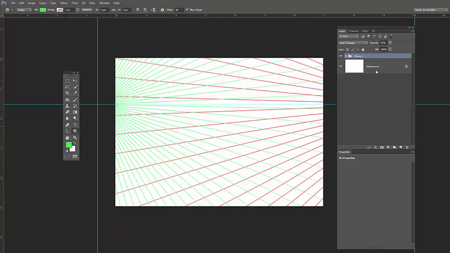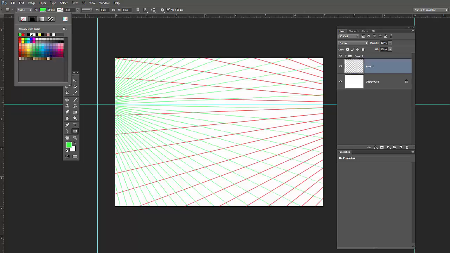So let's begin creating our chairs. I'm going to target the background layer. I'm going to make a brand new layer right above here. I'm going to target my rectangular tool. And let's go ahead and change the color of this rectangular tool. How about if we give this kind of a light gray here?